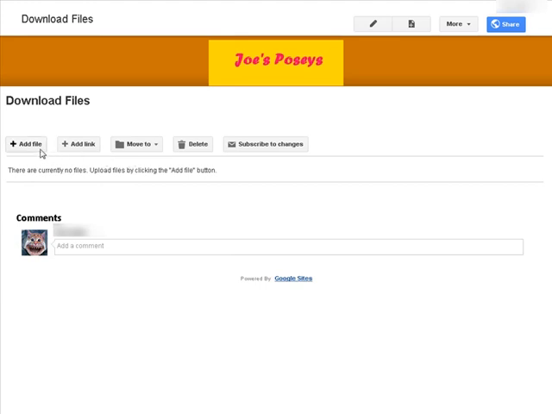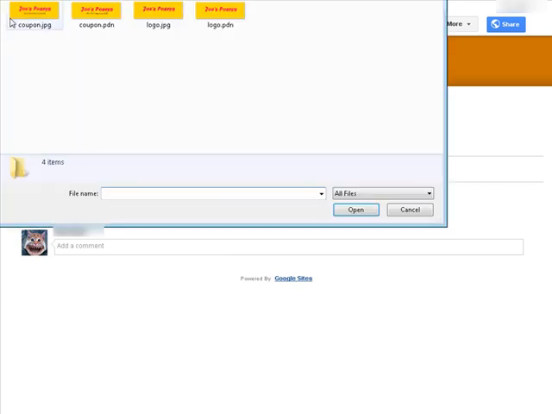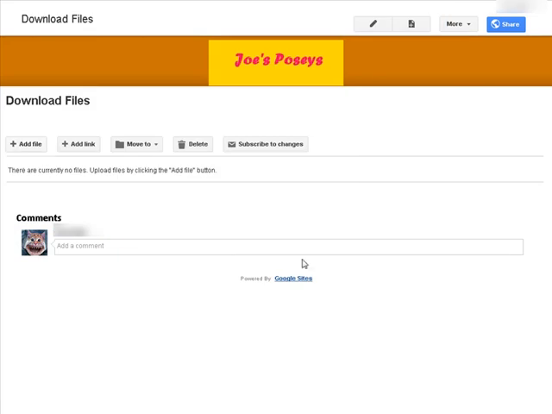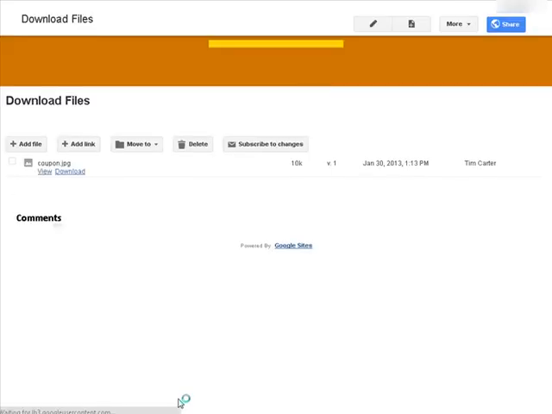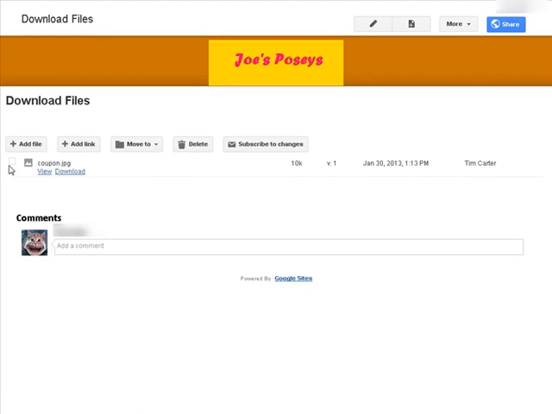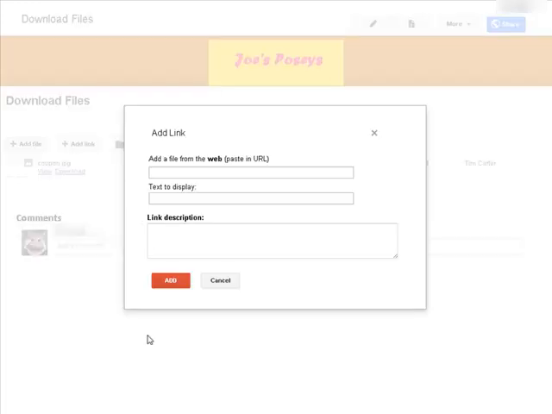Now, what you can do is you can add a file. So let's add our coupon. It's going to upload our coupon. And there it is. So they can view or download. This is exactly what they're going to see. You can also add a link. This works a little better. You could upload the same file to Google Docs, for instance, put the link to Google Docs in there, and then put download our coupon, and then put a link description and add in here. It looks a little better than just the word coupon sitting there.